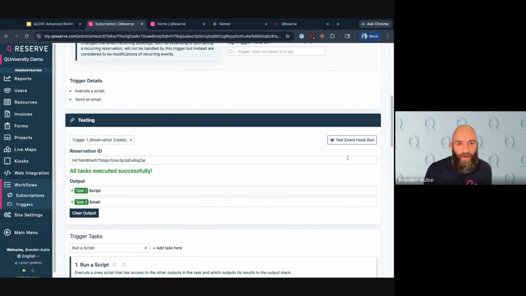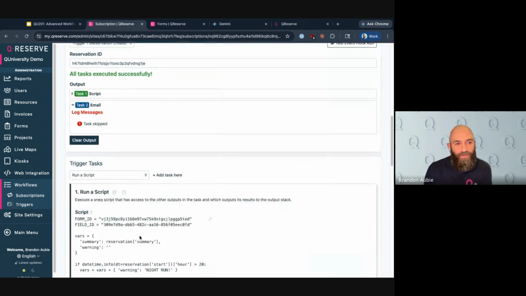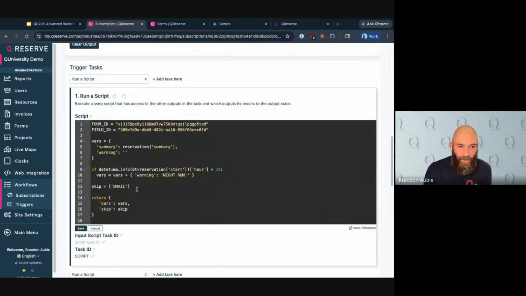So by default, right now, if I run this, the task runs, but you see that this is blue because the task has been skipped. And we don't always want to skip it. We only want to skip it if we're not manipulating time.